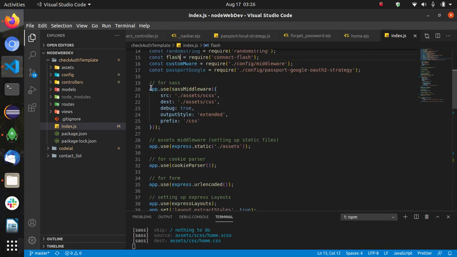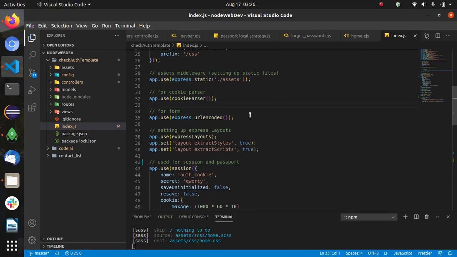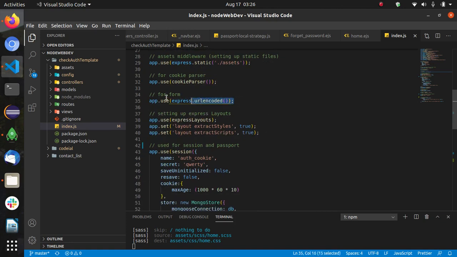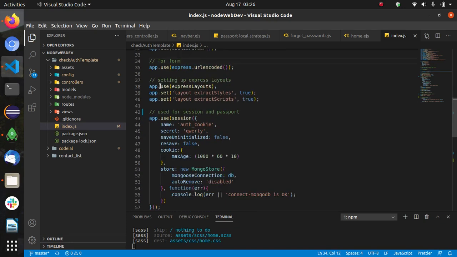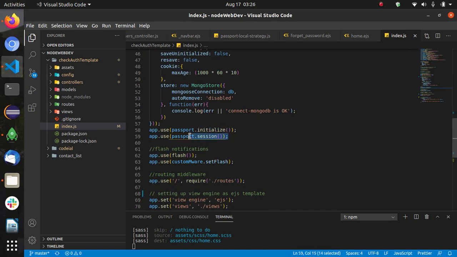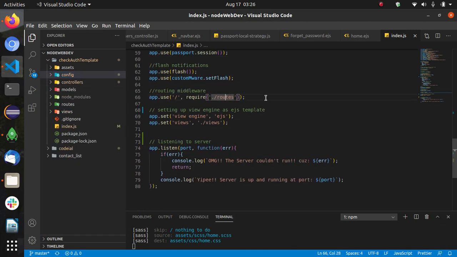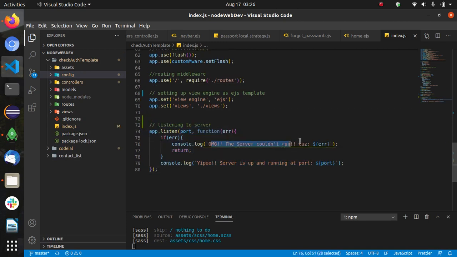And this is how we set up SASS middleware, asset files, a cookie parser, URL encoded for the body, for getting form details easily, express layouts and extract styles, extract scripts, so that we can directly put our scripts and styles in our layout.ejs. We have set up session, initialized passport session, flash, and custom middleware we have created in config middleware.js, so that we have used it as a middleware. And routes, set the view engine EJS template, and here we are listening to the server.